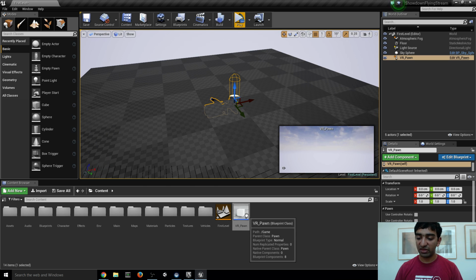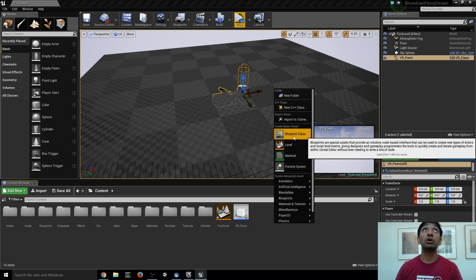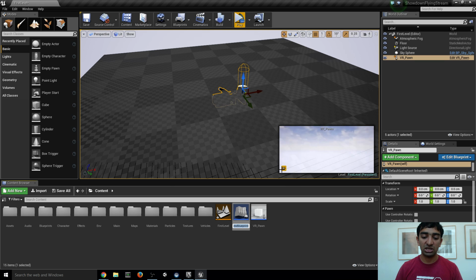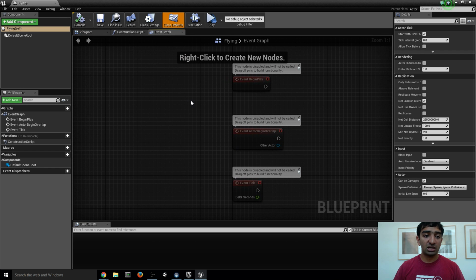And now that we have that, let's get started a little bit with this flying module. To do that, I'm going to create another blueprint class. We're just going to make it an actor, and I'm going to call it flying. For this one, I'm not really going to add anything to the viewport, because I just want it to be pure code. So let's get started exploring blueprints.